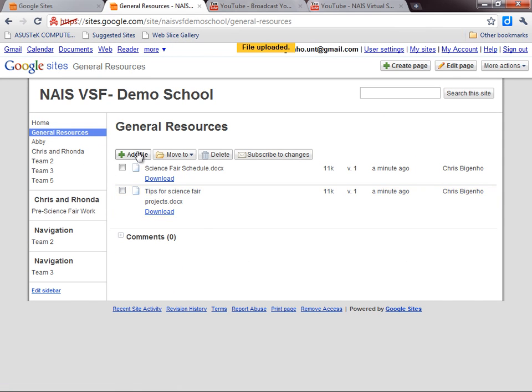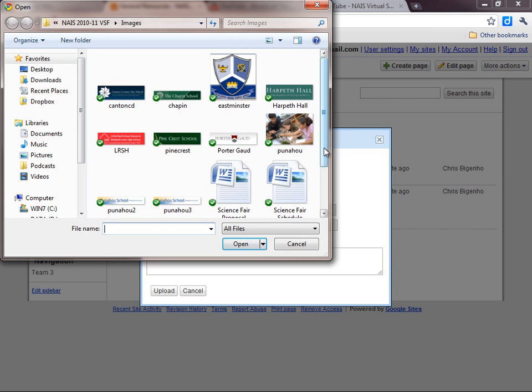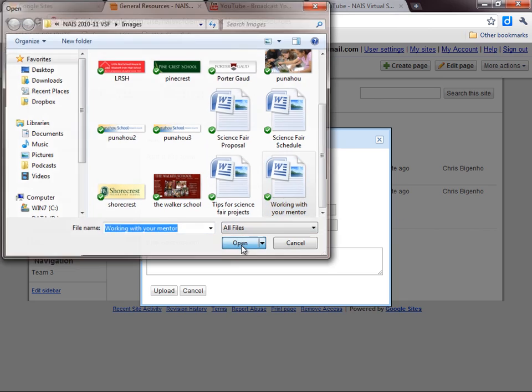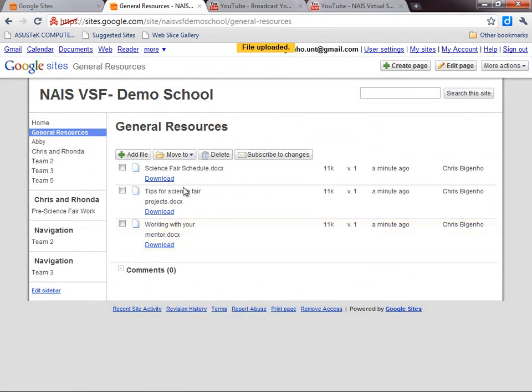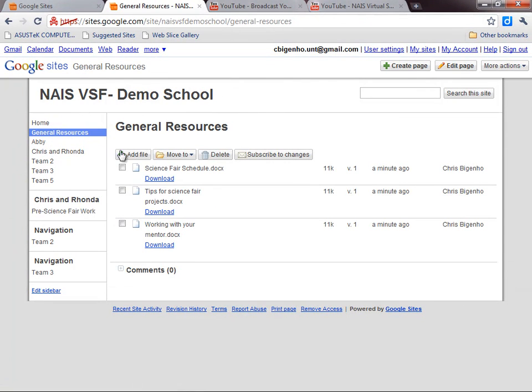And finally, I'll add one more, choosing File. And we'll add something I'm calling Working with Your Mentor, and Upload. So you can see just that quickly I've added 3 files, general files, to my General Resources tab. Clicking on Home, I can have a welcome message here about the Science Fair. Click on General Resources, and you'll see the content that I've left for people.